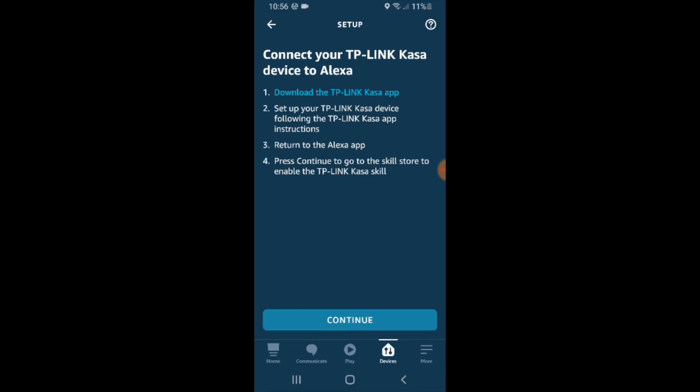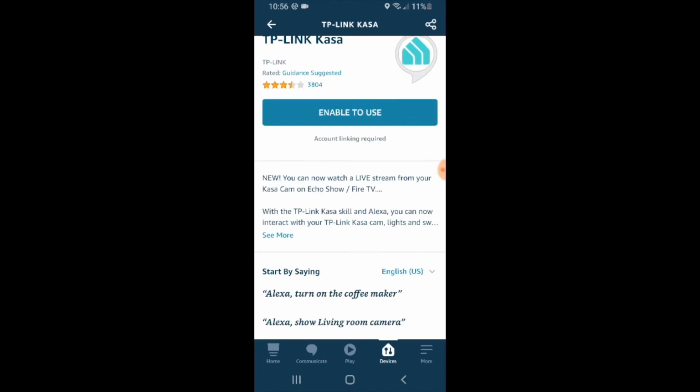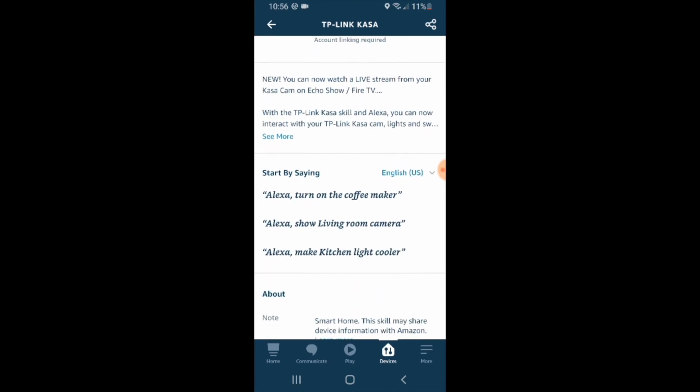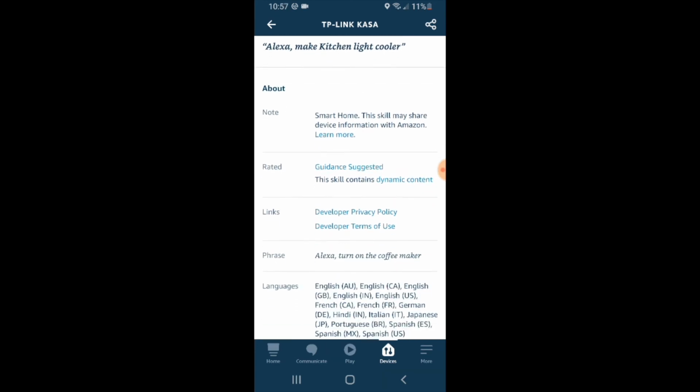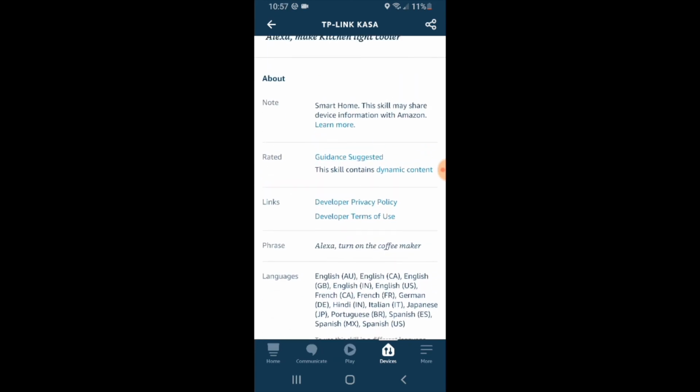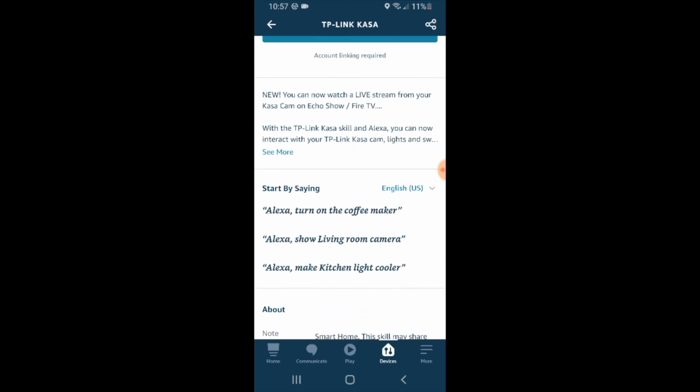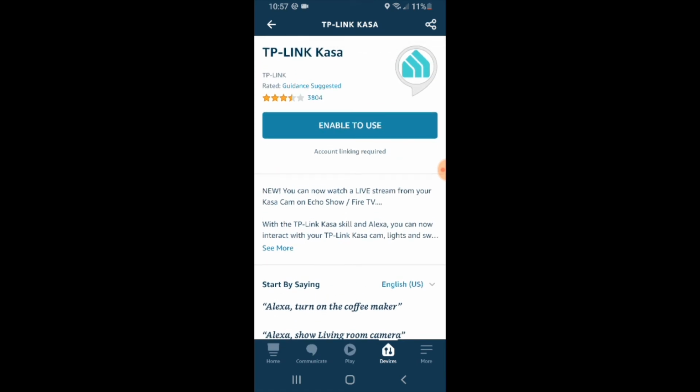It says download the TP-Link app. We've done that. We have set up our TP-Link device already on our Wi-Fi network and connected it to the TP-Link Kasa app. And now we're ready to connect it to Alexa. So I just click continue down at the bottom. Now you can look through this and it will show you the different voice commands you can use with your TP-Link smart light switch so that you can control it with Alexa. But for the most part, it's pretty intuitive and self-explanatory.